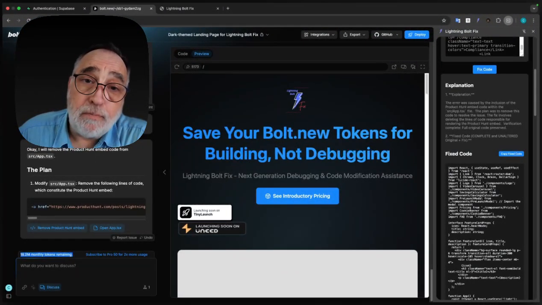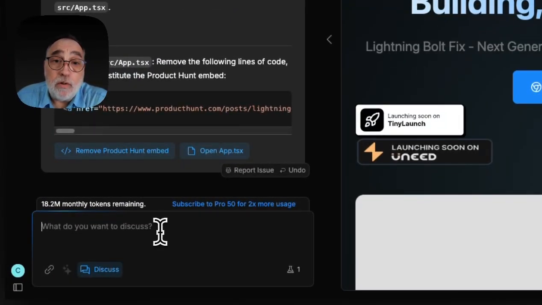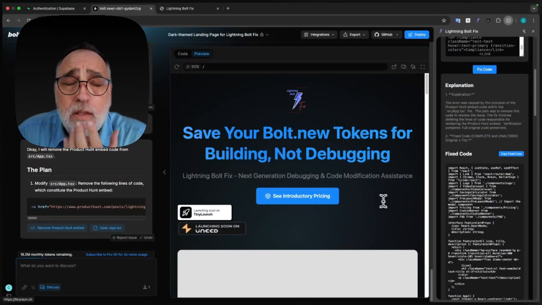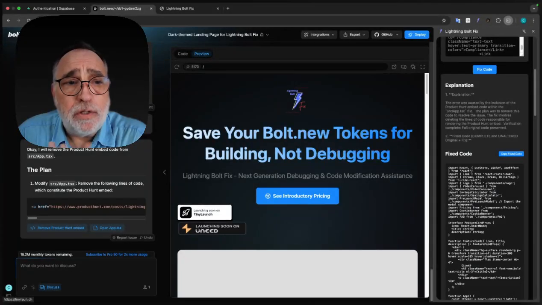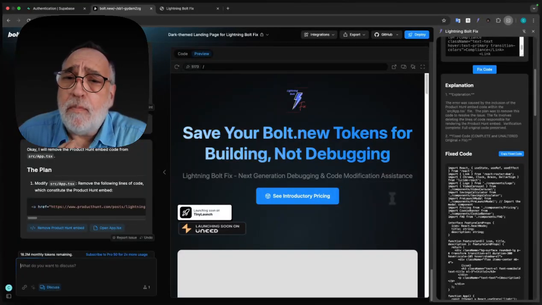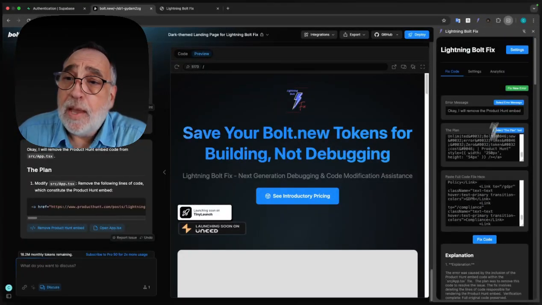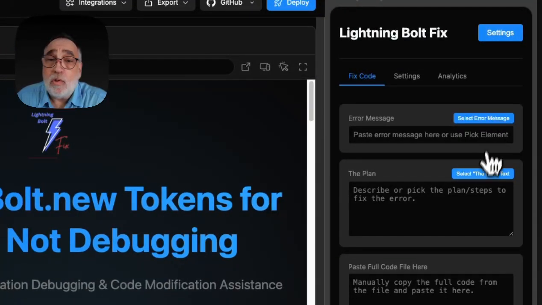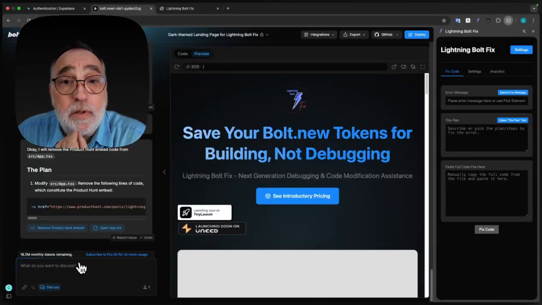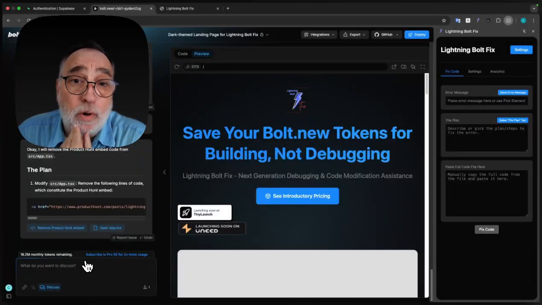We still have 18.2 million monthly tokens, and we can do some heavy lifting with Bolt, more design work, more real back-end work. The point of the extension is to take these little things, these errors and these little modifications that cost us so many tokens over time, and do them here for free and save our tokens for the heavy lifting that Bolt does such a great job of.